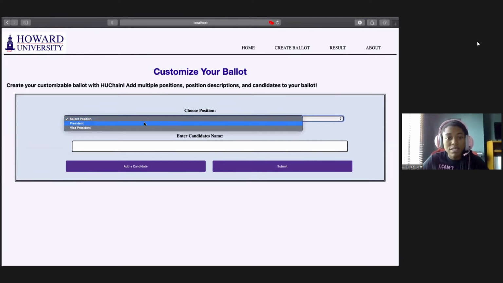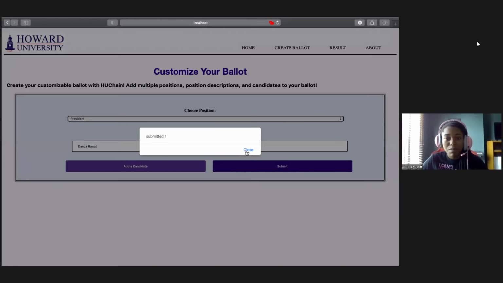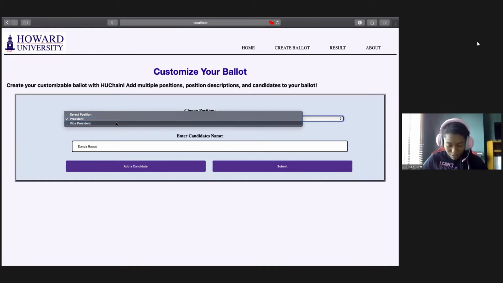Now, this is the screen where the admin would create a ballot to send to their organization. They could pick their president or their vice president or whatever they want to be in the database, as well as the candidate's name, and they can add multiple candidates. We already have some in the database currently, so we will show you from the voter page just now.